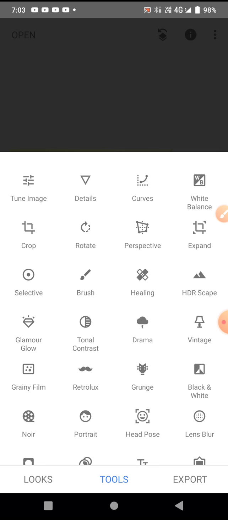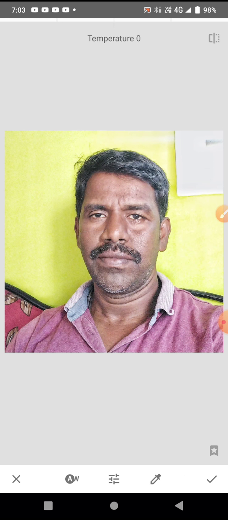Next we shall come to the other one, the white balance. If the image is tilted somewhere, then the white balance, this is temperature, will come. If you reduce the temperature or increase the temperature, it's left to you. You can use it according to your wish. It is also very great. You can use it.